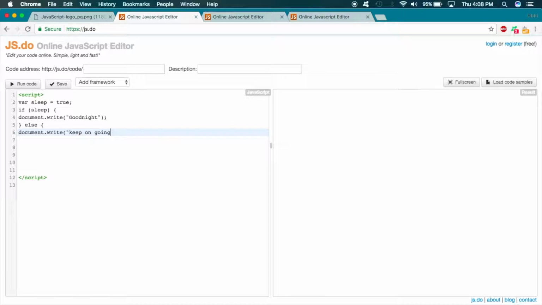And look, in this case, we made a variable sleep equal to true as a boolean. If we change it to false, it would have a different answer. Since it's true, it's going to say good night because it says if sleep, and if sleep is true, then you have good night. But if you change it to false, it's going to say keep on going because that's what the document structure says, because that's our else statement.